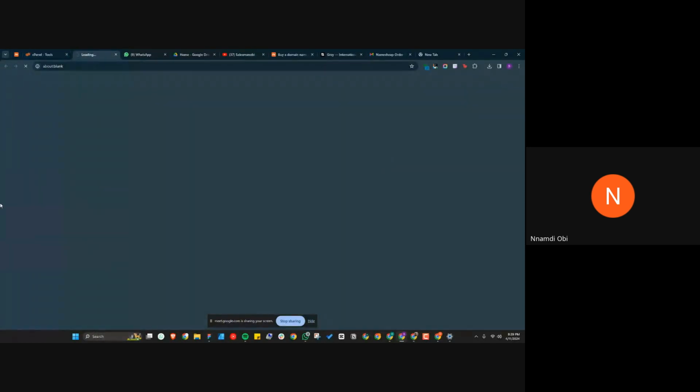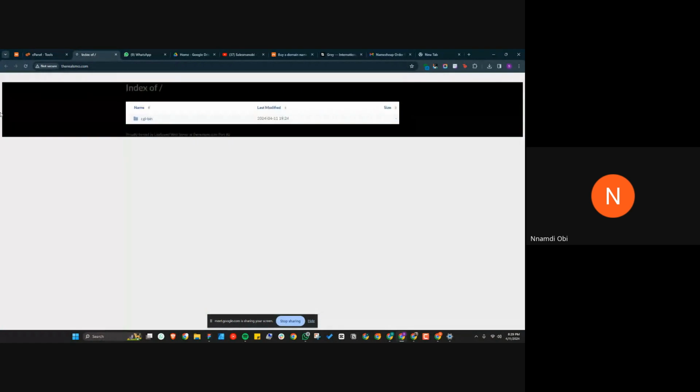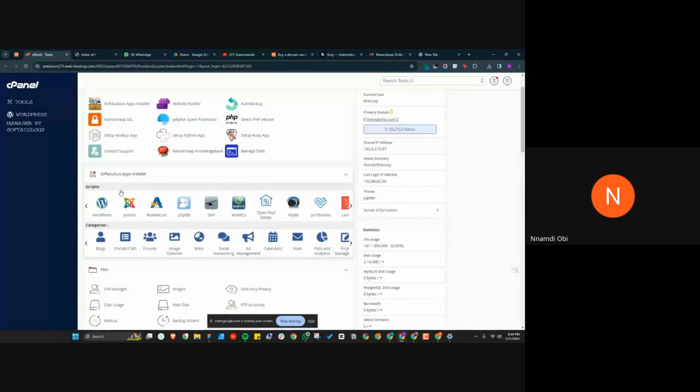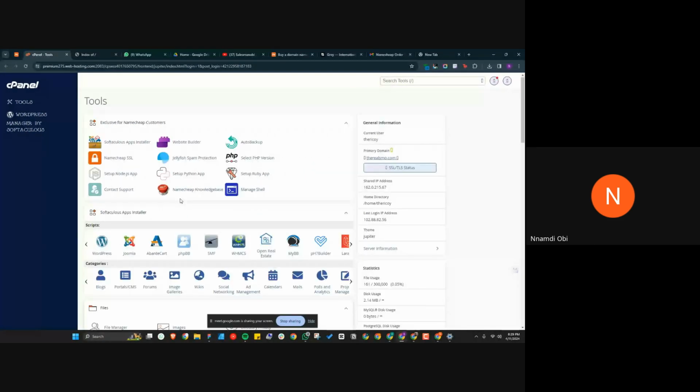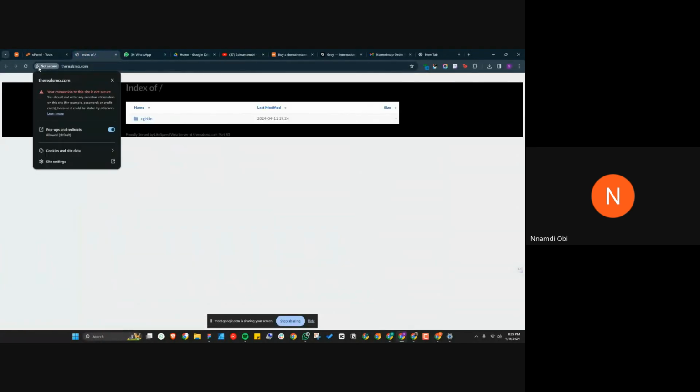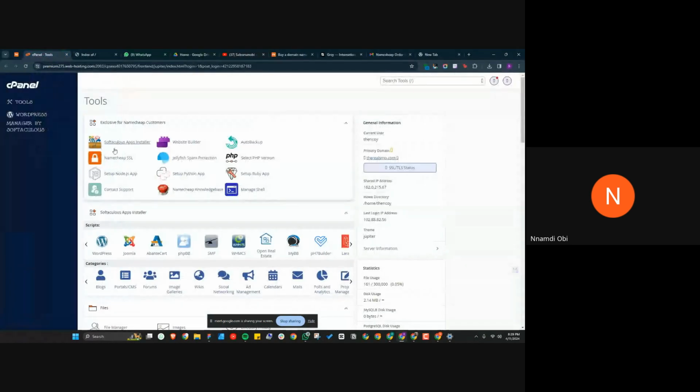If you click on it, it will show that it's not yet active. So what you want to do when you get here, first thing we're going to do is try to install SSL. See that it's not secure. And yesterday I told you that if you don't have your SSL active, it will show you that it's not secure. All right, so you want to go to Namecheap SSL, right?